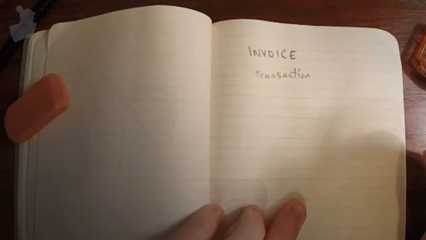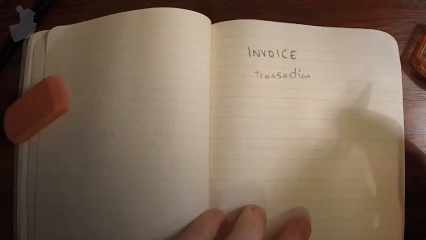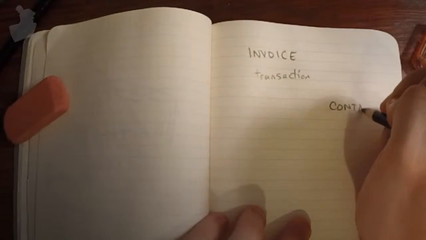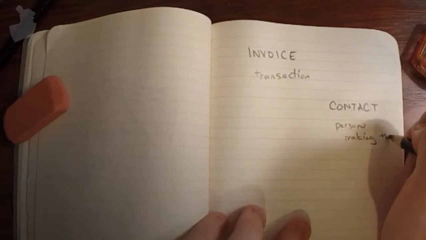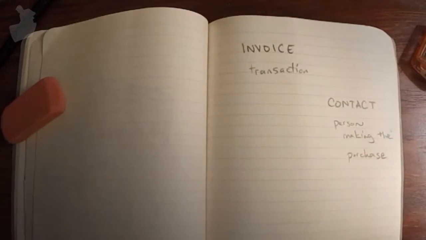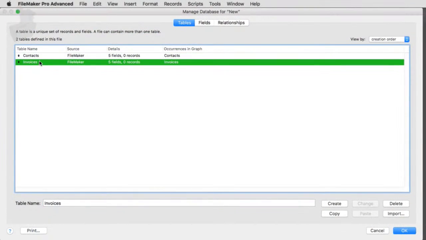An invoice is a transaction. It's a deal. A person did a deal to buy something. They might have purchased 100 somethings or 2 somethings or 1 something. It doesn't matter what they bought, but they bought something. So we have contacts and invoices. We can understand that there may be a relationship here already, but we haven't built it yet. All we've defined is a table.